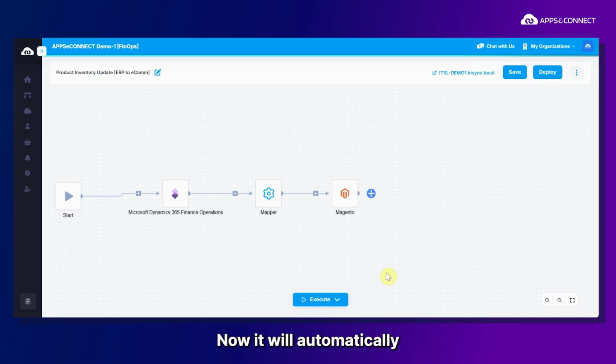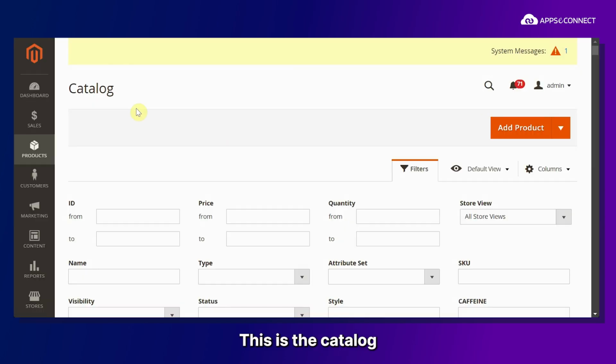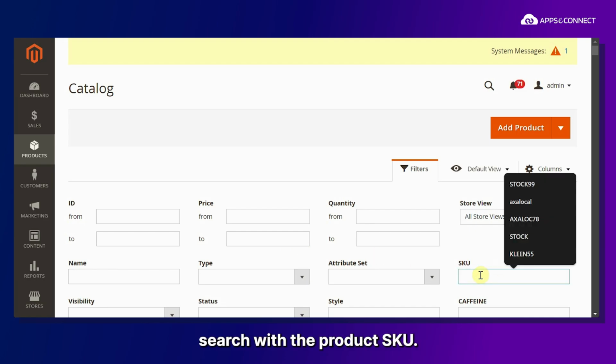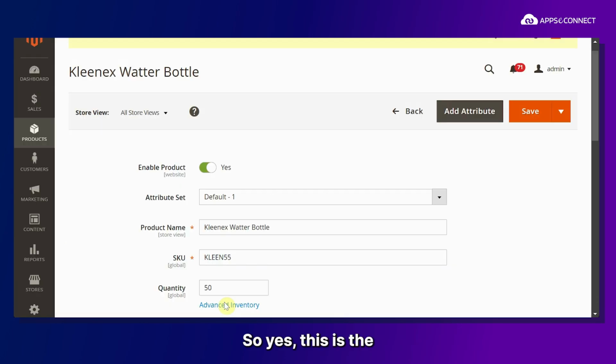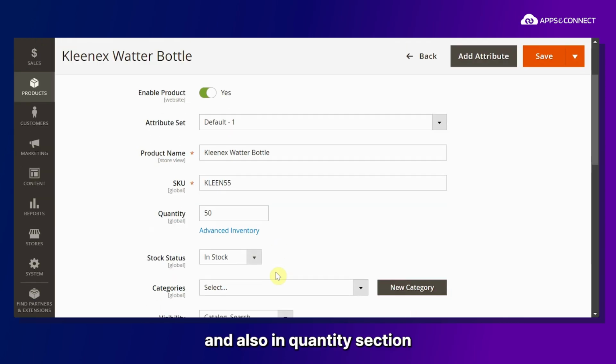Now it will automatically sync to Magento. So let's check in Magento if the quantity has been updated. This is the catalog page, or the product page, of Magento. Now I am going to search with the product SKU. So yes, this is the product, as you can see, and also in the quantity section the quantity has been updated successfully.